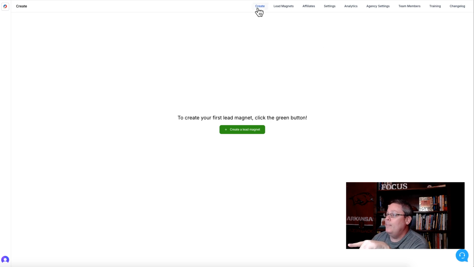You can see up here on the menu bar, you have Create. That's to create a lead magnet. You have your list of lead magnets. You also have your affiliate section. Settings, these are your integrations, also where you control your custom domain name if you have one. Analytics, and here is the new one, agency settings, as well as team members.